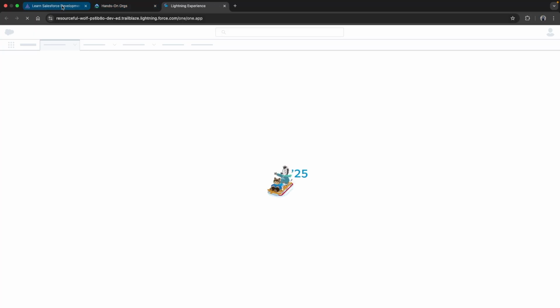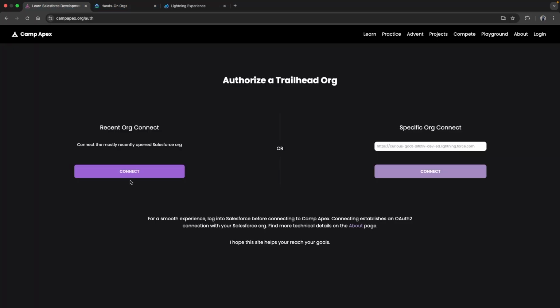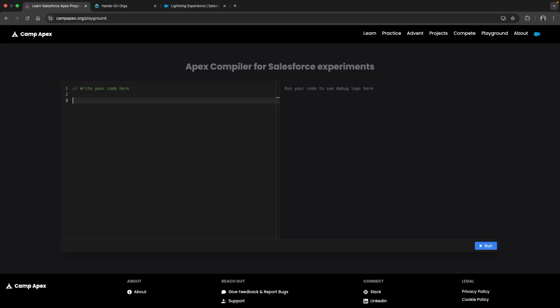Once it's open and I'm logged in, I'll come back to Camp Apex and hit this connect button, and that'll automatically log me into that Salesforce org so I can start challenges. So what we'll do is we'll declare some variables. I'll go ahead and create an integer. To do that, I have to declare the data type integer, and I have to give this variable a name. Let's say we want to keep track of the number of days till an opportunity closes.